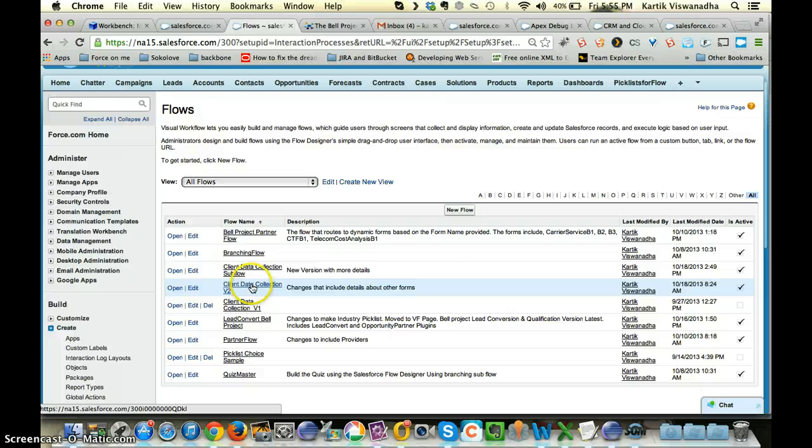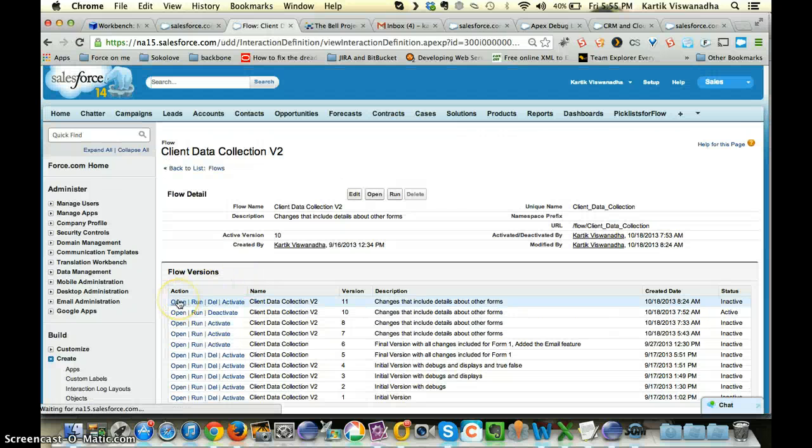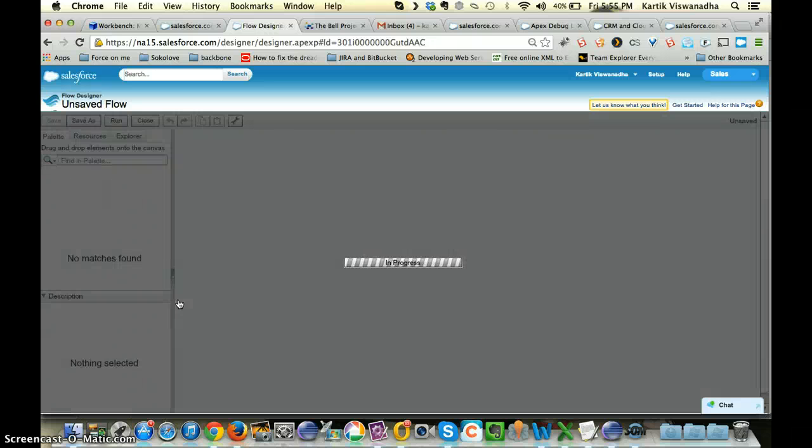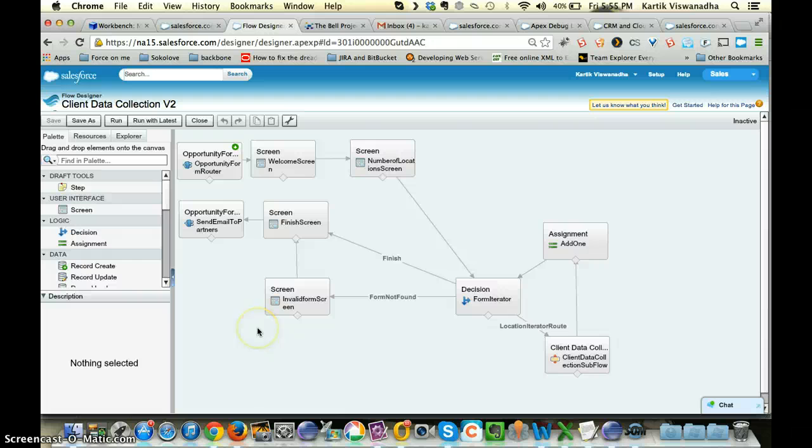This one is the flow client data collection version 2. That's the actual flow. You can see that this flow has a subflow called client data collection subflow, and what it is basically doing is getting the location count. It has a plugin that goes to the opportunity, gets the custom field values for that opportunity, and decides which form to open up.